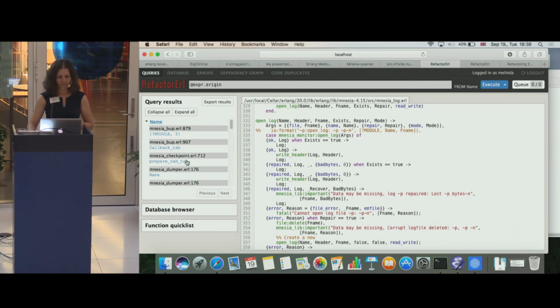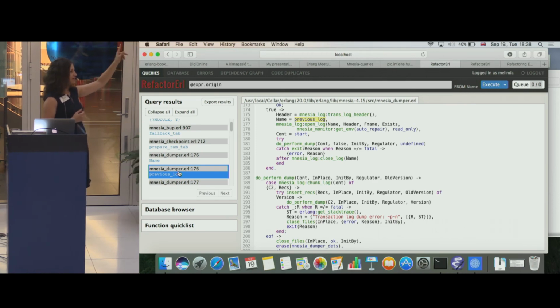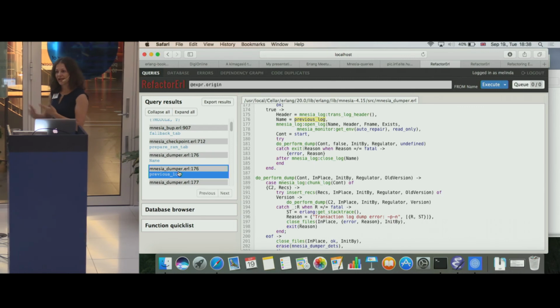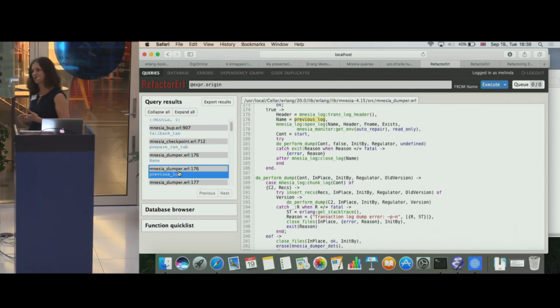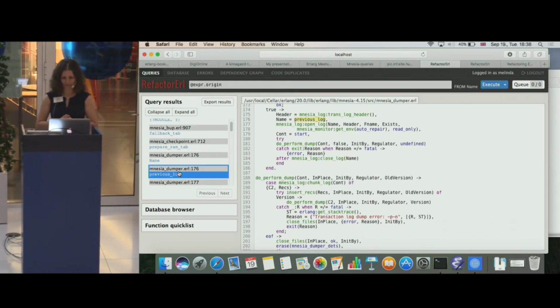So, for example, if I click on one of these elements, it shows me that this previous log may flow to the function call as an argument of the function call. It's really straightforward here because I assign that value to a variable, and then I call the function with that variable. But we can calculate it interprocedurally through different function calls and track the flow of data.